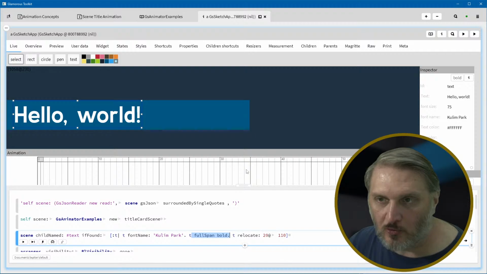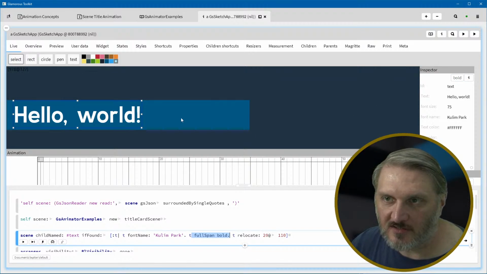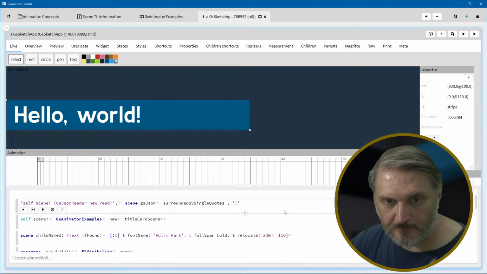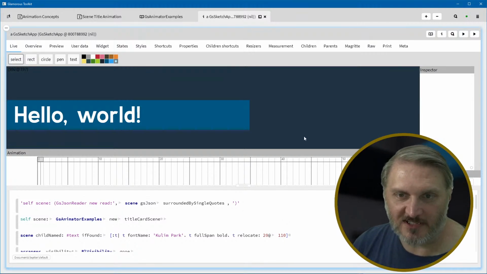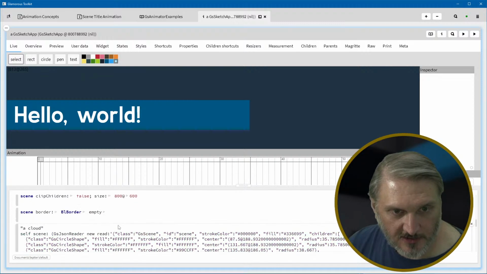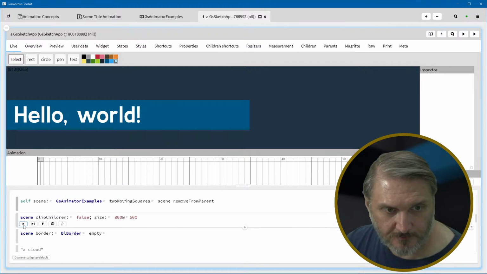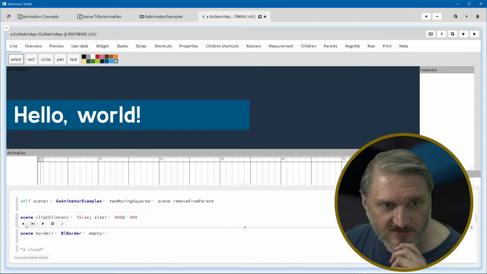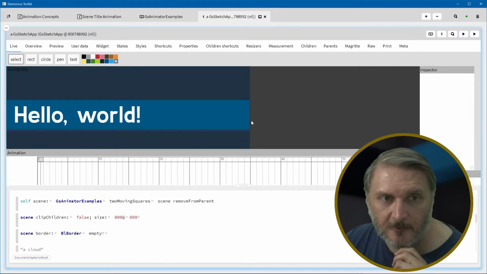There's no way to make it bold in the UI yet. I think that button may or may not work. But anyway, we can approximate the look and feel of the thing. I also had to make this scene, oops, sorry, set it to a particular size or something like that. Yeah, there we go.